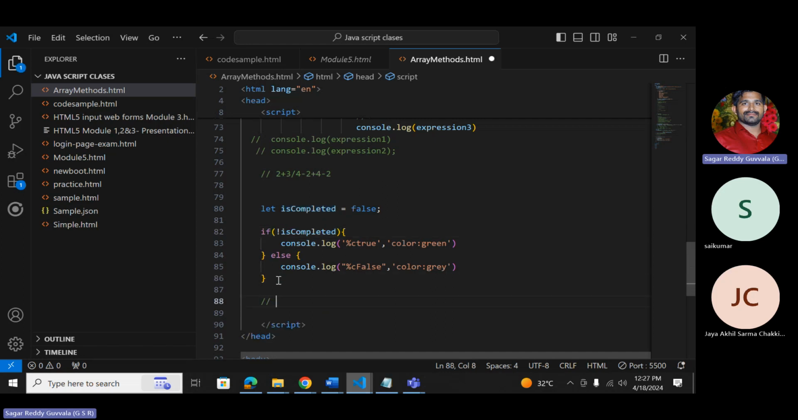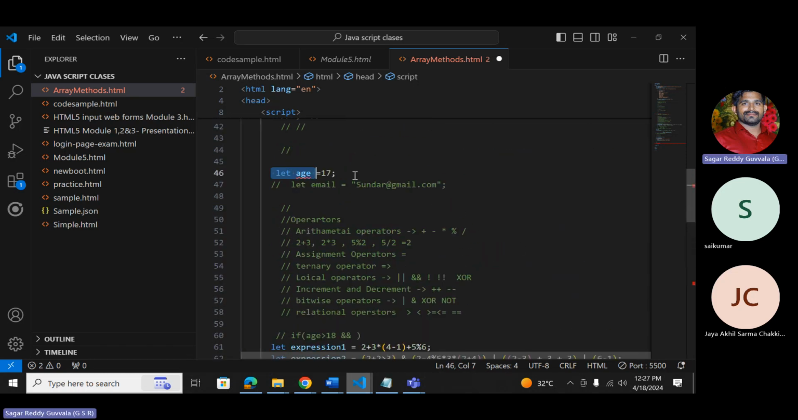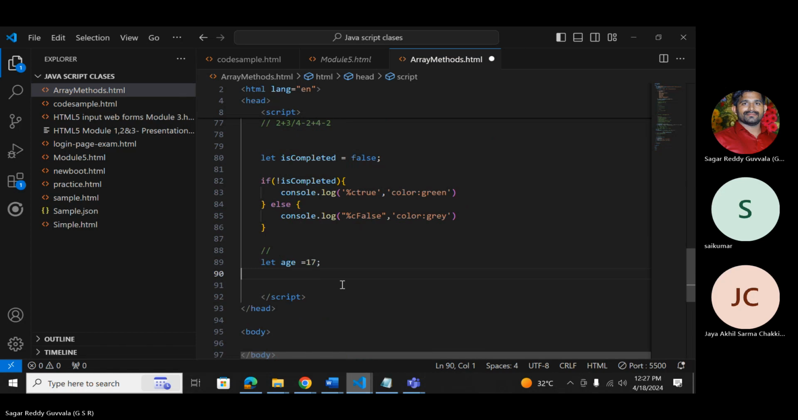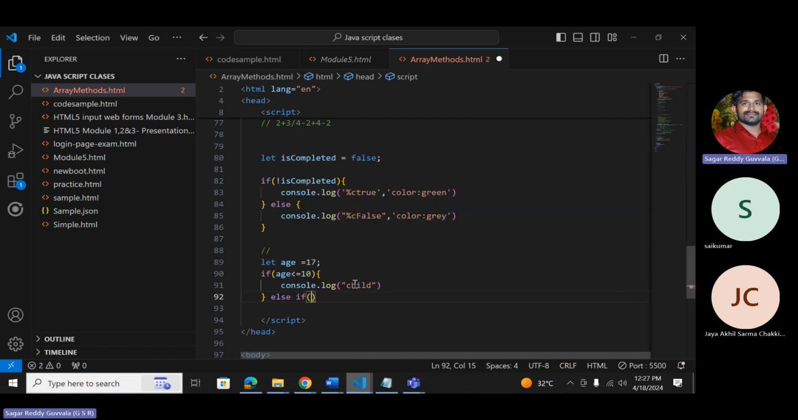We have more than one condition. For example, I want to segregate the people based on the age. So let's see, age equal to 17. I think we already have age. We'll just remove that. If age less than or equal to 10, I will print as children, child. Again, I want one more condition. Then I will go with else if one more condition.